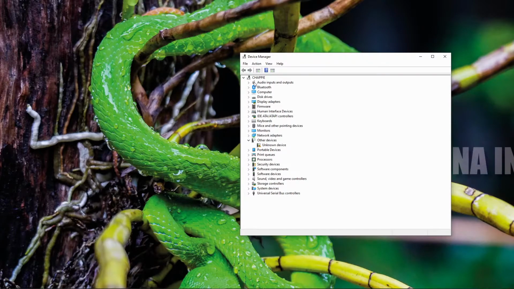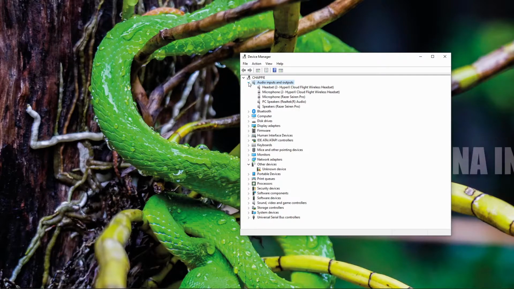It's broken up into categories, so for example you can see all of your audio inputs and outputs, and as you guys know, these little drop down arrows mean there's a menu that you can expand to see more information. And so here we can see all of my audio inputs and outputs that are connected to the computer.